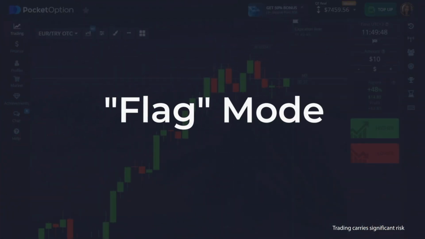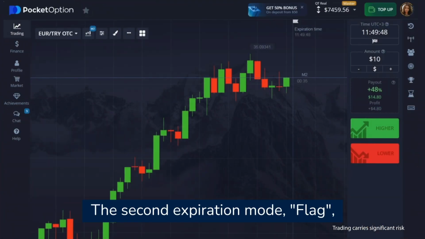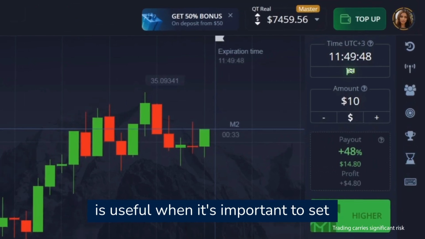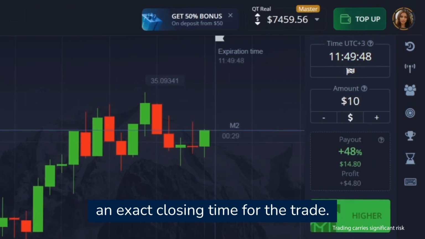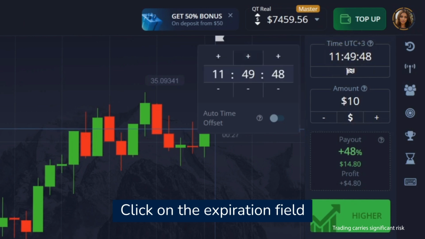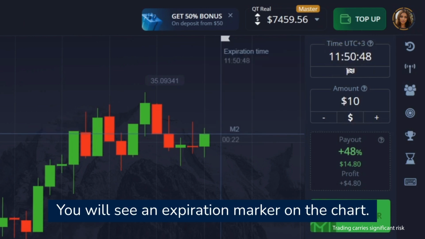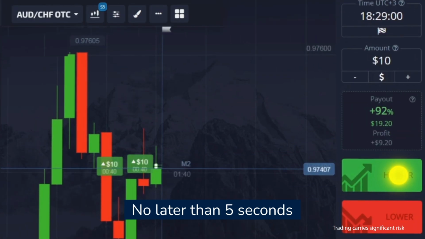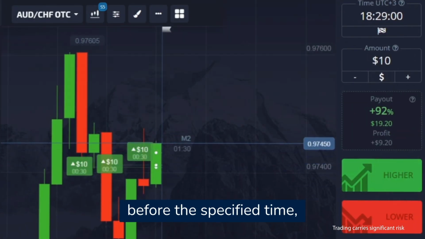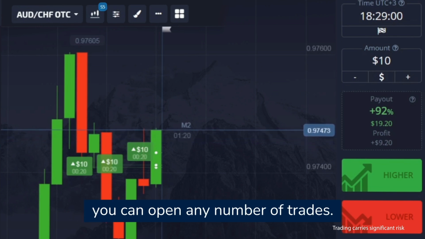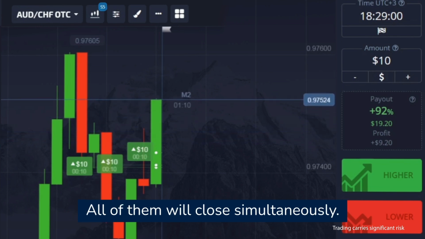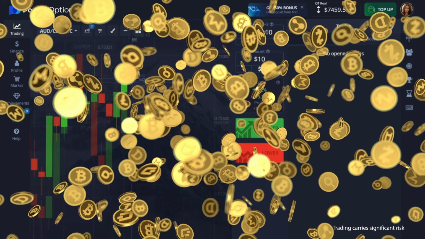Flag mode. The second expiration mode, Flag, is useful when it's important to set an exact closing time for the trade. Click on the expiration field and set the desired value. You will see an expiration marker on the chart. No later than 5 seconds before the specified time, you can open any number of trades. All of them will close simultaneously.